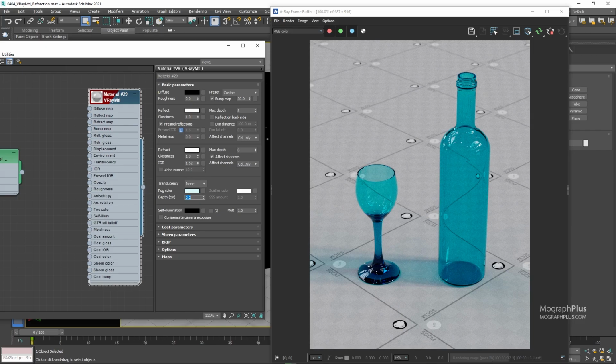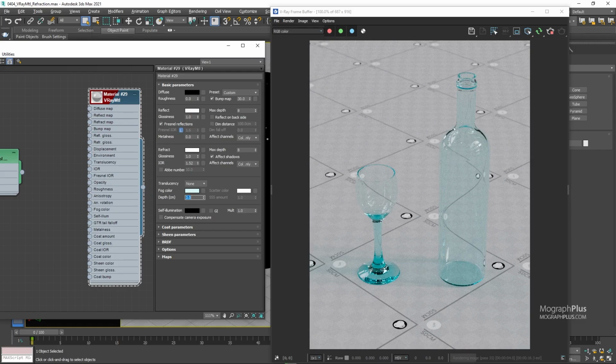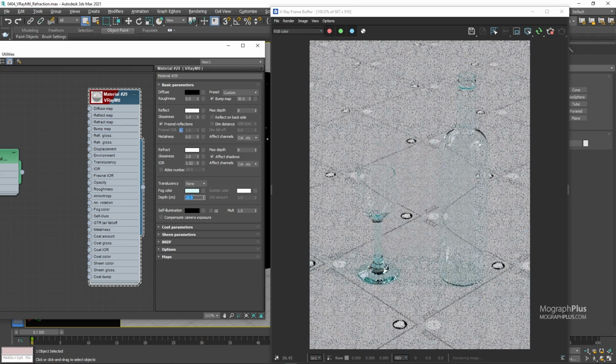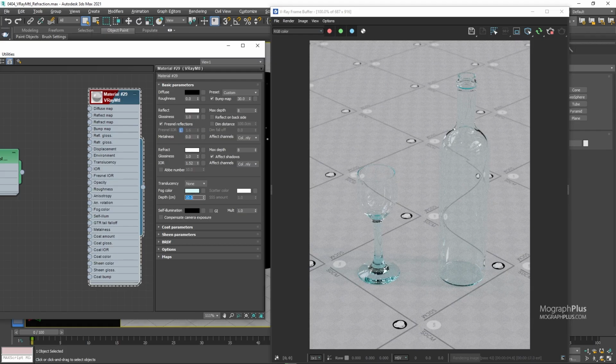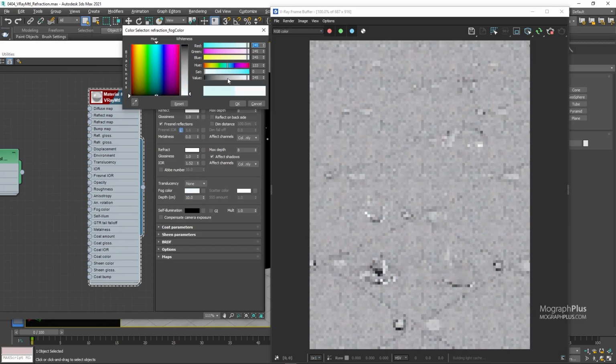And as we start to increase the depth value to 1, 2, 3, 5, and 10 centimeters, now, because the refracted rays need to travel much farther through the object before becoming this defined blue of the fog color, that blue color would be less and less visible as we increase the depth value. For now, let's use white as the fog color and set the fog depth to 1 centimeter, which is the default value.